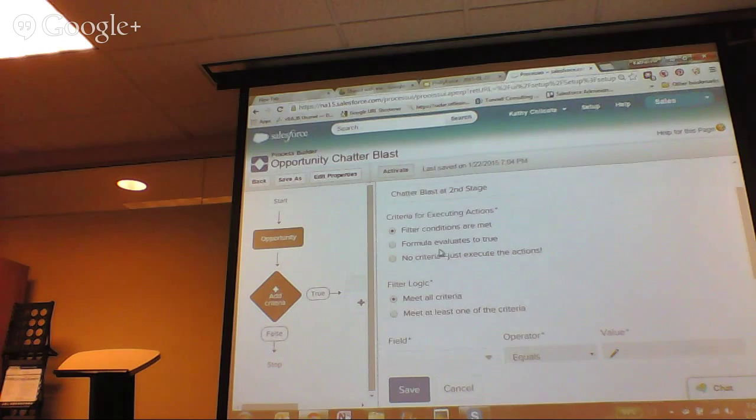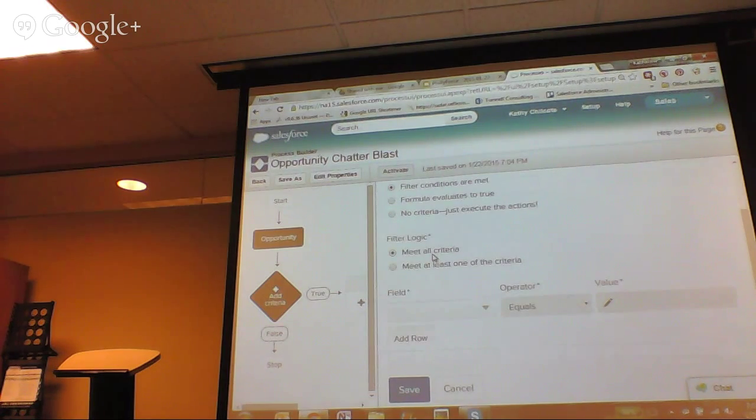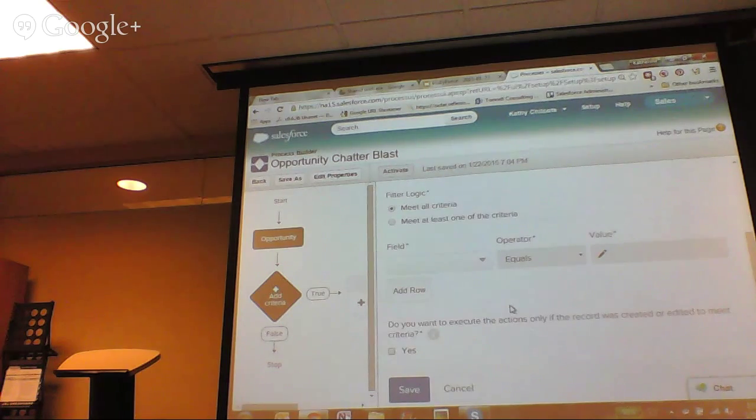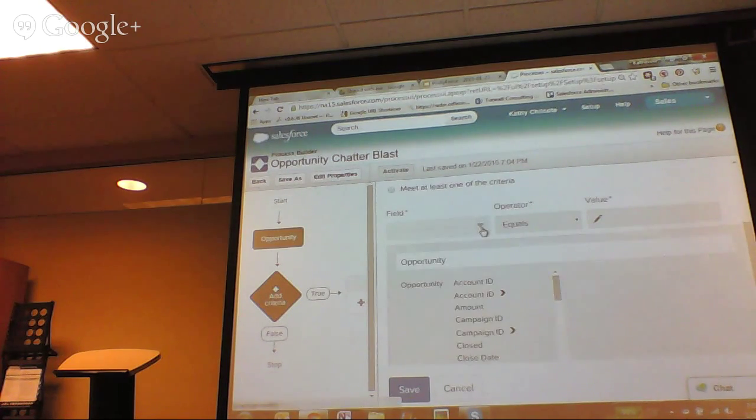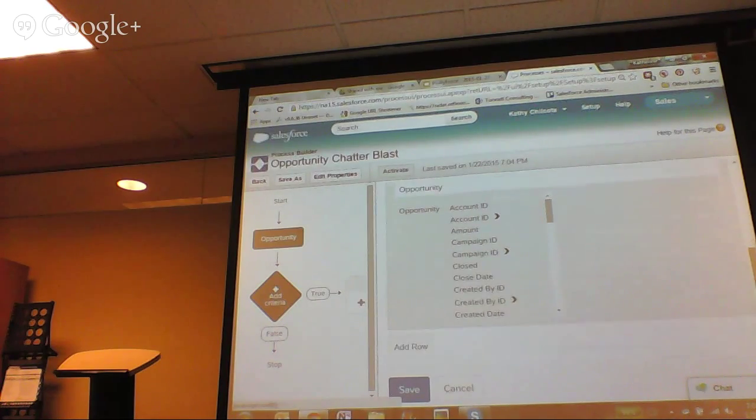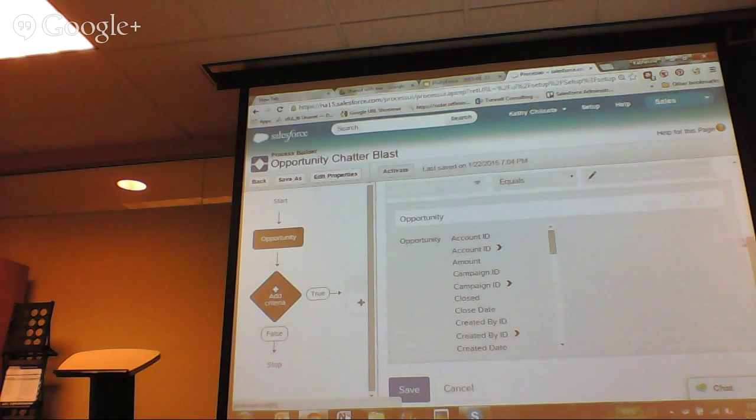What we can look at again is whether or not the filter conditions are met, whether they evaluate to be true, or no excuses, just execute the actions. We're obviously going to leave it at filter conditions are met. And the filter logic, we want it to meet all the criteria. Now down here, this is where we can put in our different criteria to make sure that's good to go. So we're looking at the opportunity, right? And you can scroll down in here to get a better picture with the other sidebar.